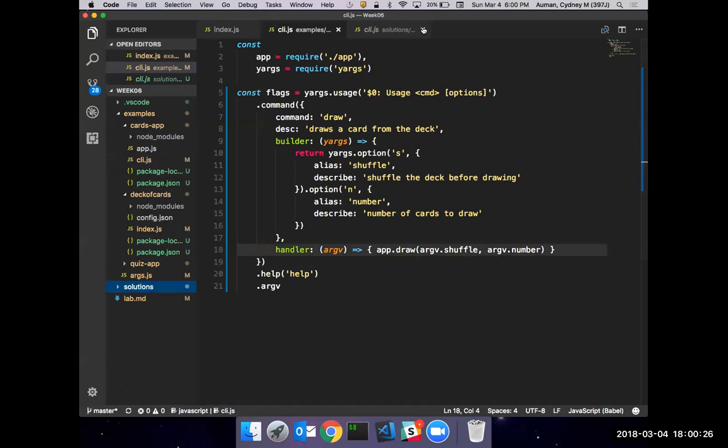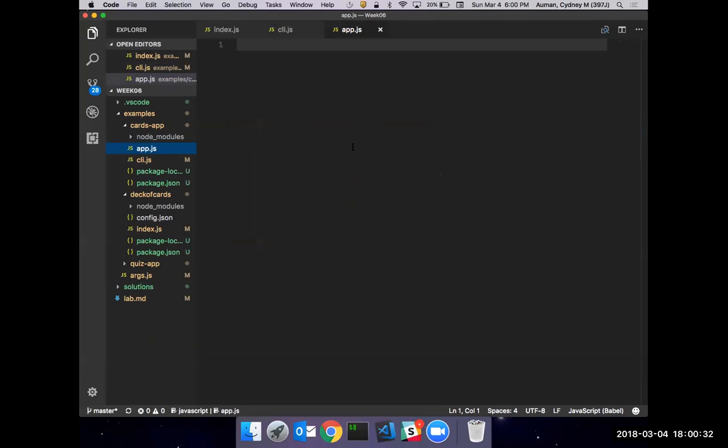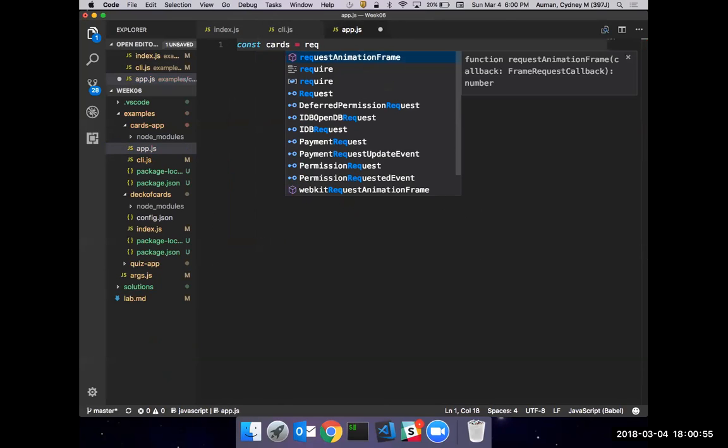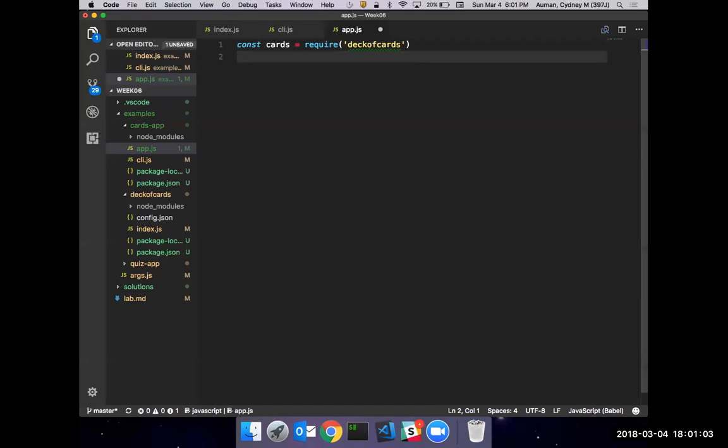Close my solutions, close that. So then we need to implement this solution into our thing. Running out of time. So first we're going to require in our module. We installed our module, so we can say cards equals require deck of cards, right? We can bring that in.